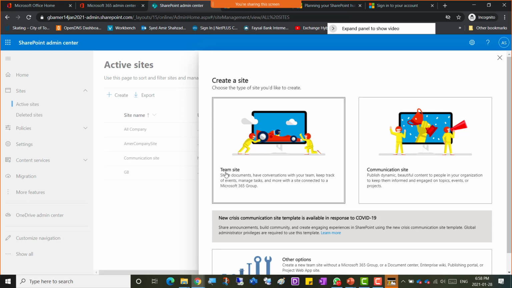So share documents, what does a team site do? Share documents, have conversations with your team, keep track of events, manage tasks, and more with the site connected to a Microsoft 365 group. So groups are supposed to be created with a team site, but they're not supposed to be created with a communication site. A communication site is just an intranet web page as it used to be.